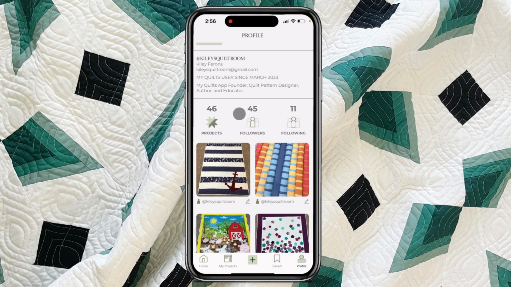The next fun thing is the followers. This is how many people follow you on the app. Currently, you can't click on it to see the list of people that follow you, but that will be coming in a future update that we're working on. Same thing with following. If you are following other quilters, this will show you how many you're following, and in a future update, you'll be able to click on that list and see who all you're following.